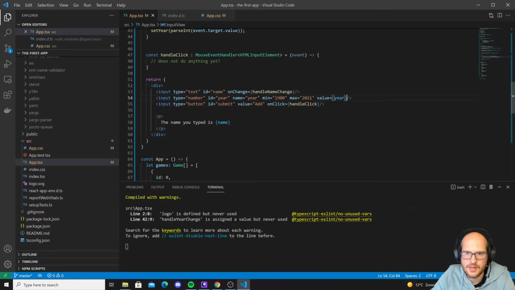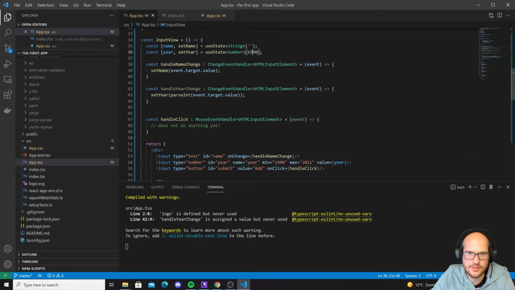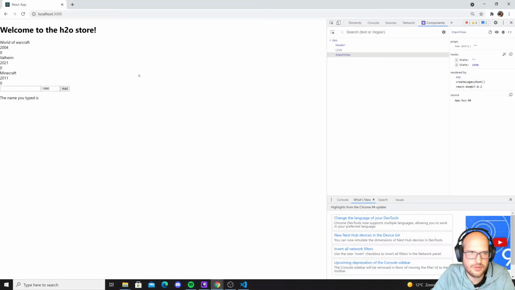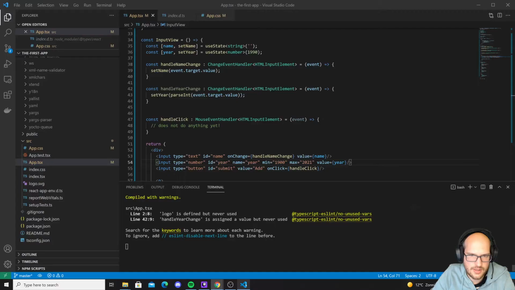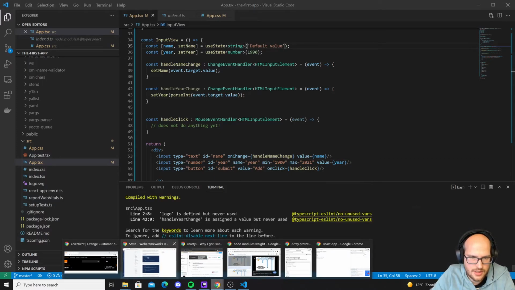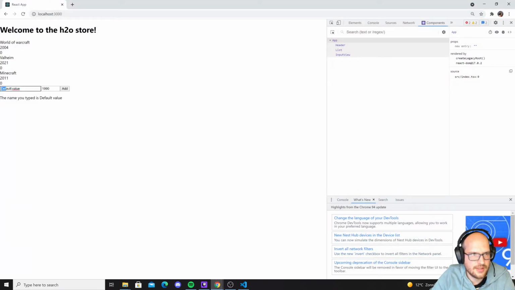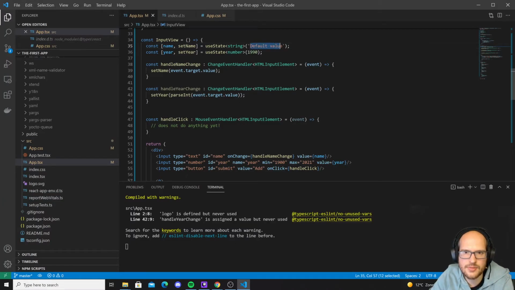So every time the state changes, in the beginning it will be 1990, it will use this value, it will update it using the set year, and it will update this component accordingly. So we do another value, we'll put a name in here, and now we have a nice component which is 100% correct, I hope. So you can see the state here. If I change it here, if I put a default value, you can see that it's entered here by default. I'm going to take this one away because we want it to be empty.